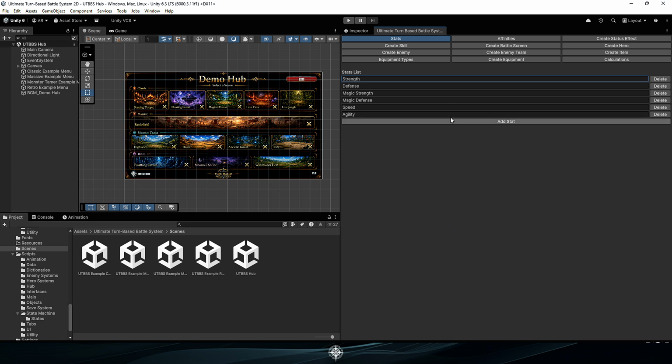In this video we are going to take a look at the Affinities tab inside the custom Ultimate Turn-Based Battle System window. Affinities are another important foundation of the battle system because they define the different damage types, elements, or attack categories that heroes, enemies, skills, and items can work with. If stats define the values of a character, affinities define how a character reacts to different kinds of damage.